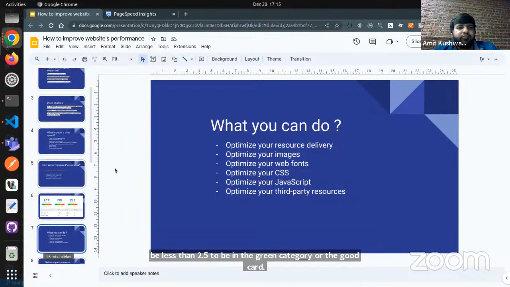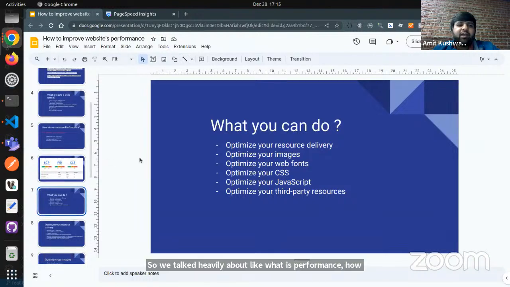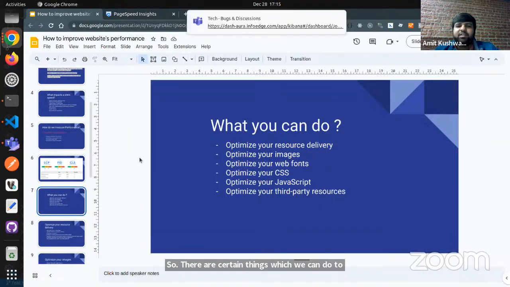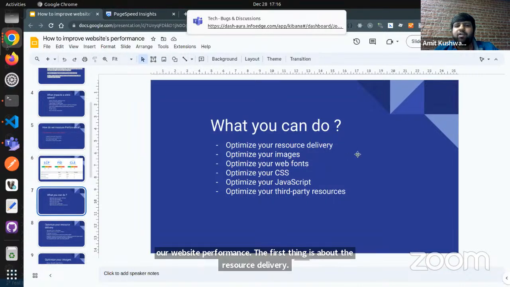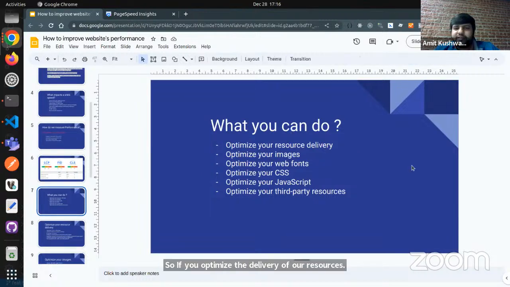So we talked heavily about what performance is and what the different metrics are. If we talk about what exactly we can do to improve our website performance, there are certain things which we can do. The first thing is about the resource delivery. If we optimize the delivery of our resources, our website will be loaded faster.